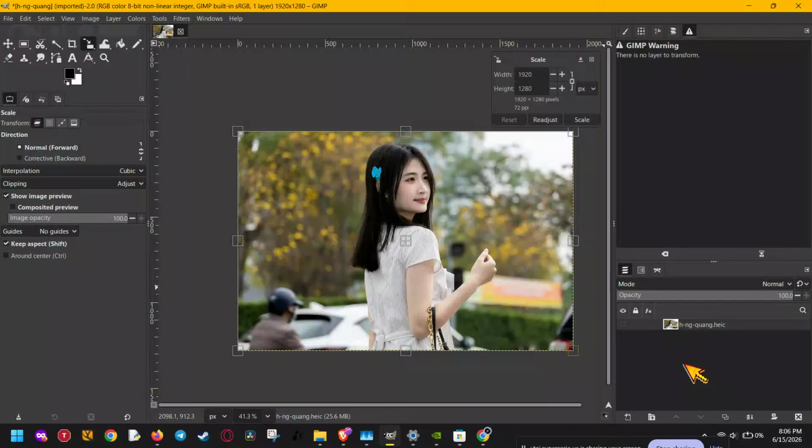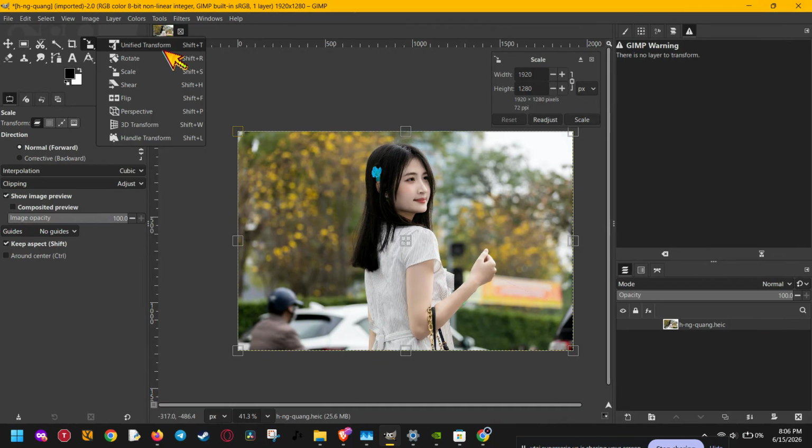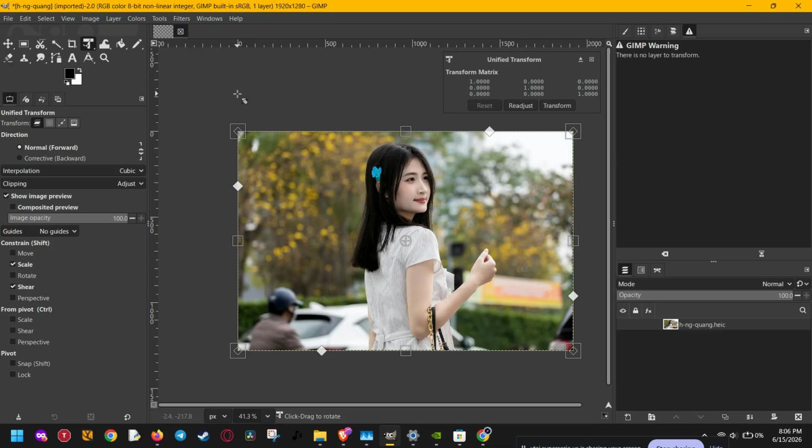If your GIMP transform tool is giving you an error, or the scale, rotate, or unified transform tool just is not working the way it should, do not worry, because this is usually a simple setting issue and not a broken program. In this video, I'll show you the most common reasons GIMP transform tools fail and the exact fixes you can use to get everything working again fast.